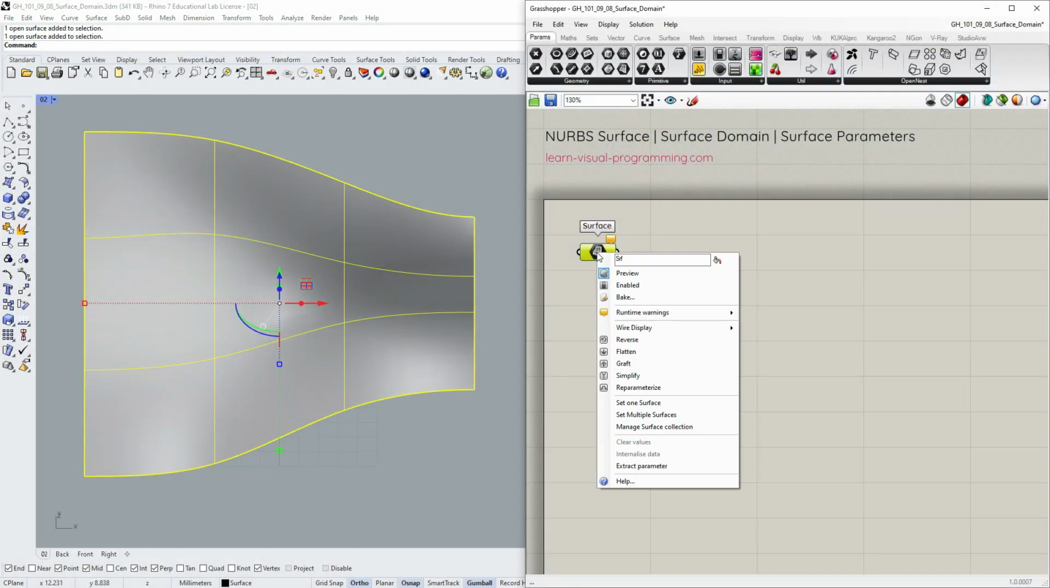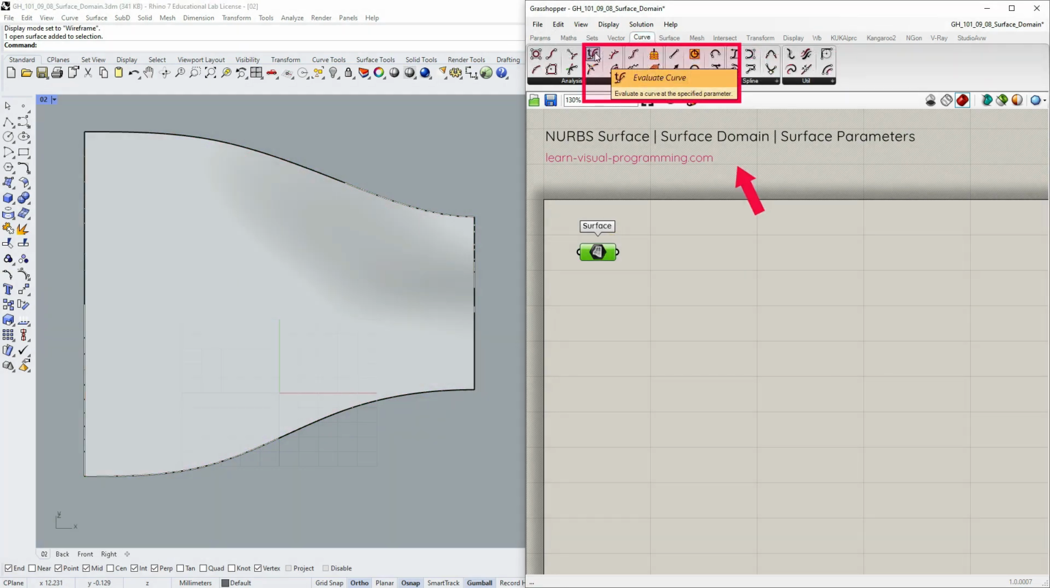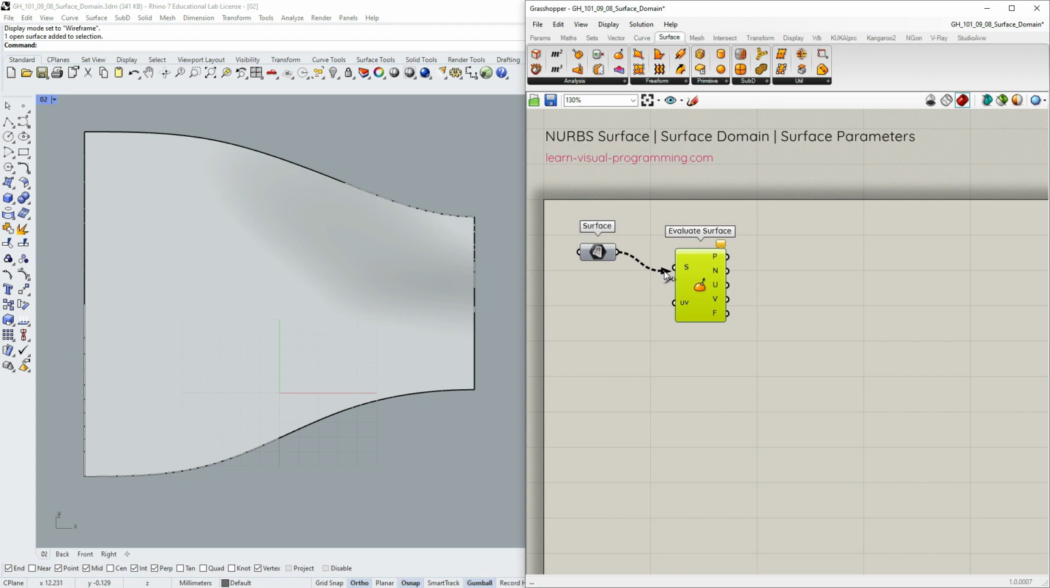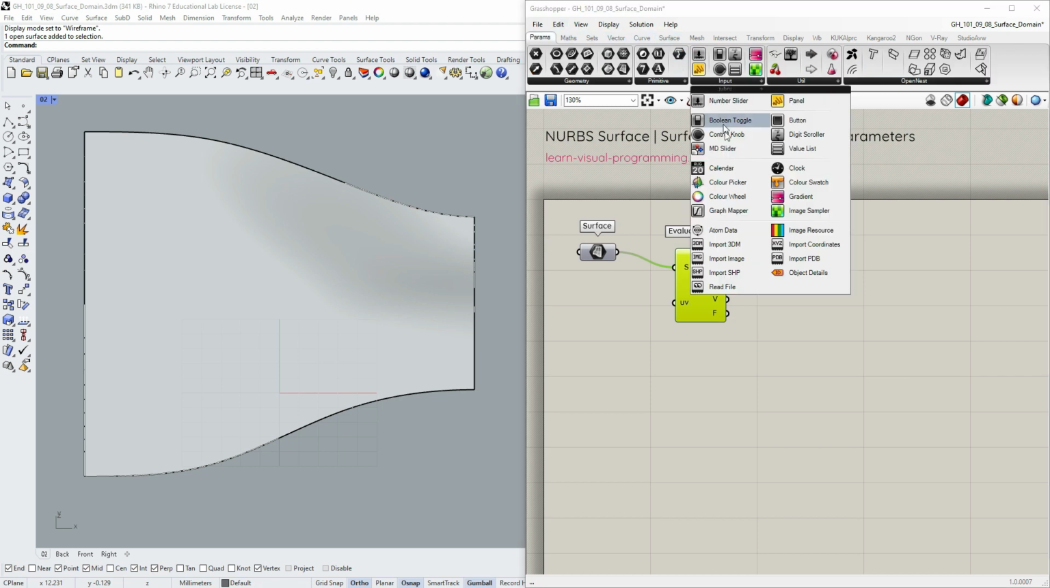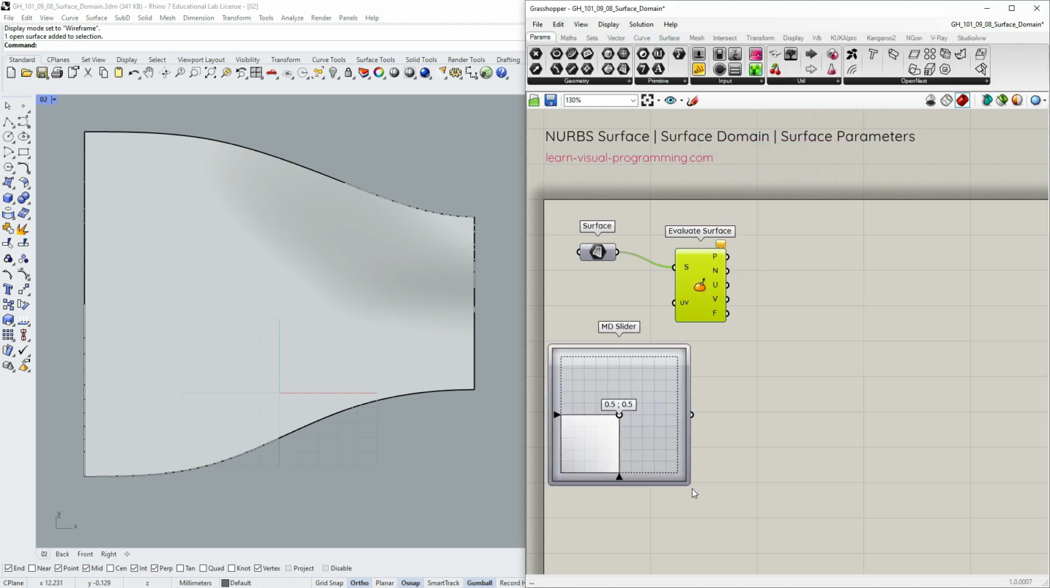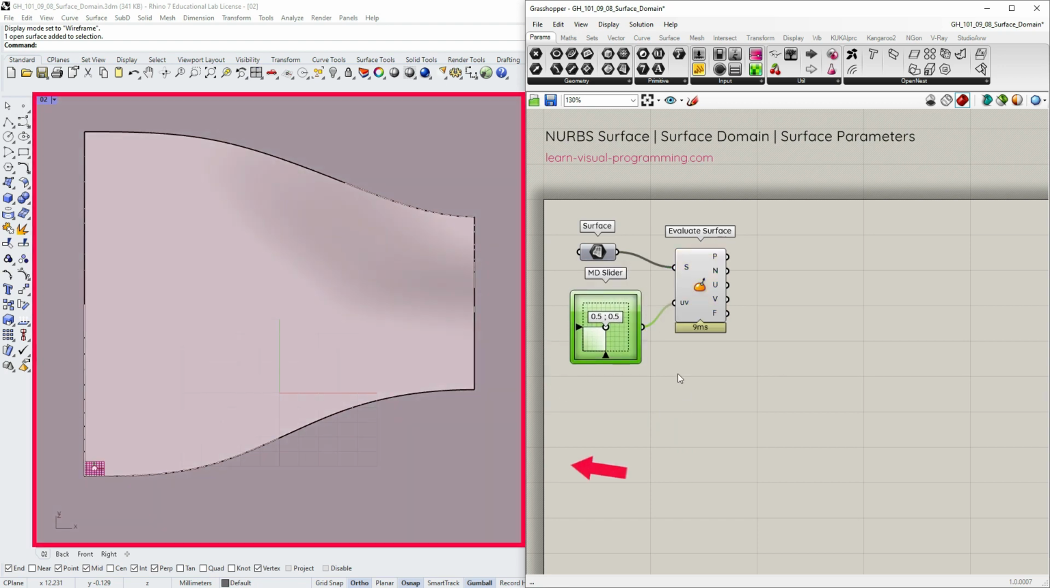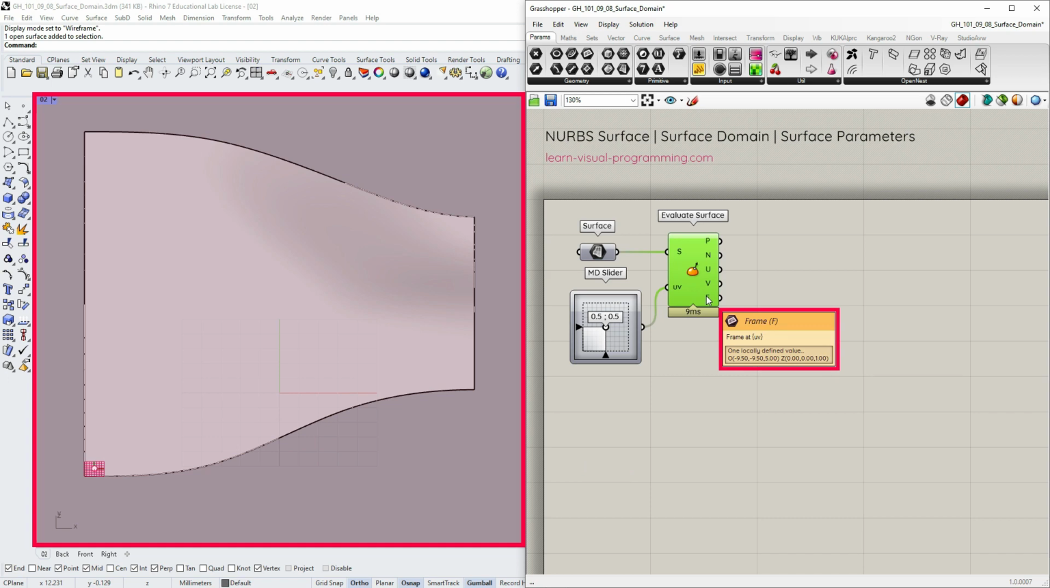Let's move on to Grasshopper and reference this surface. So just like we have a tool to evaluate a curve, we also have a similar tool to evaluate a surface. The Evaluate Surface takes a surface to evaluate and the bidimensional UV parameters. We could use the multidimensional slider or MD slider here. And we can see a small frame on a surface, which is the output of the Evaluate Surface component. It is a tangent plane to a surface at a given point.